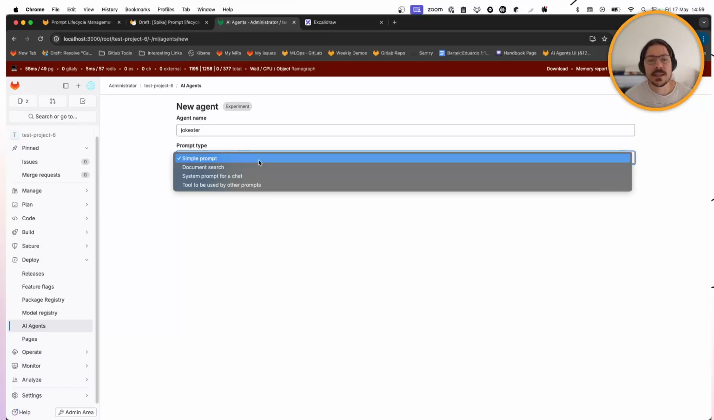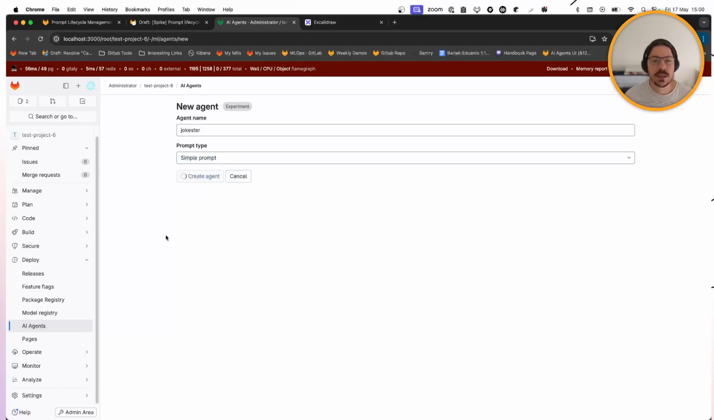It could be the system prompt for a chat. For example, Duo Chat has a system prompt to give more instructions, or it could even be a tool with an attached piece of code that could be used by other prompts in itself. So in this case, I'm just gonna go with a simple prompt. It's the only one implemented. So let's create an agent.